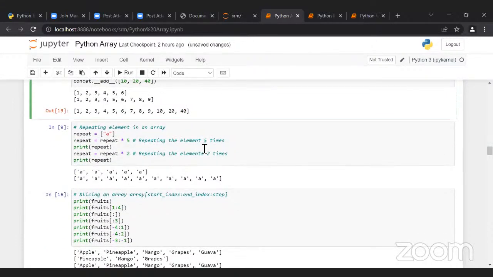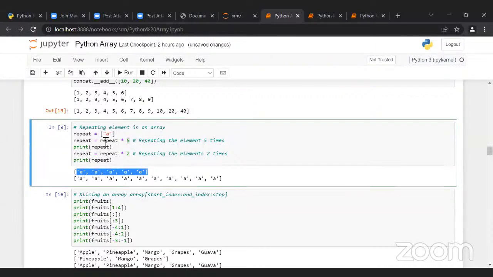And then this is another operation. We can also repeat the values inside the array by simply using the multiplier symbol, the asterisk, followed by the number of repetitions. Here I have one array which holds the value A, and I'm repeating the same value five times and printing the output. Then I'm repeating the entire array, so it will repeat the array two times. This is the pattern.